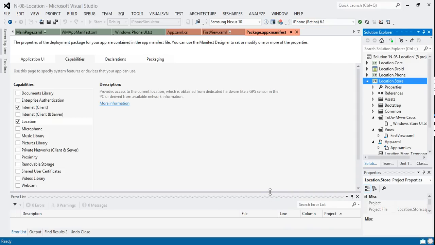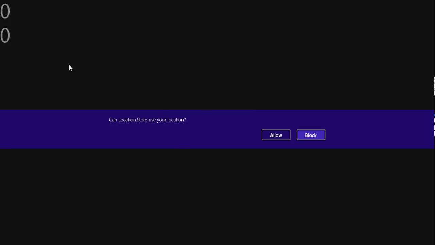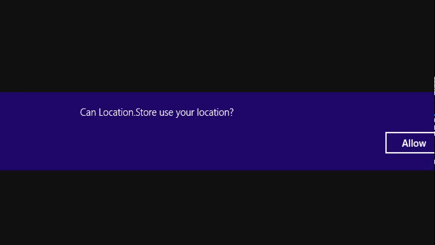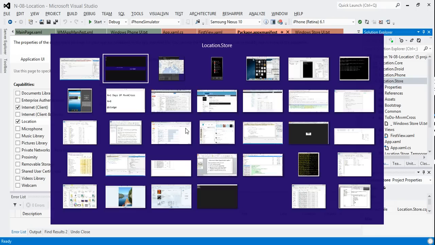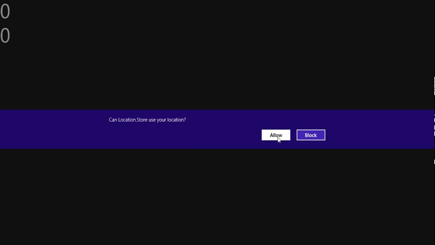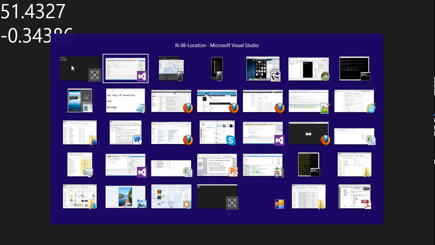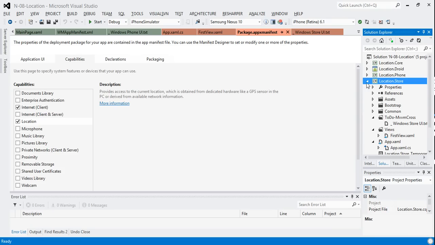So let's do it, start new, up it runs, and right, so when this runs, as well as having that app manifest, you can see that the Windows 8 UI has asked me, can location.store use your location? Whoops, I may have just broken it. And if I hit allow, then what you'll see is it updates, and that location is of course my real location here in sunny Twickenham today. So that's it. That was the N+1 for location.